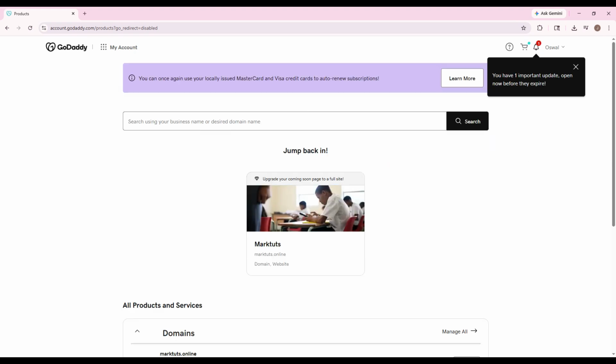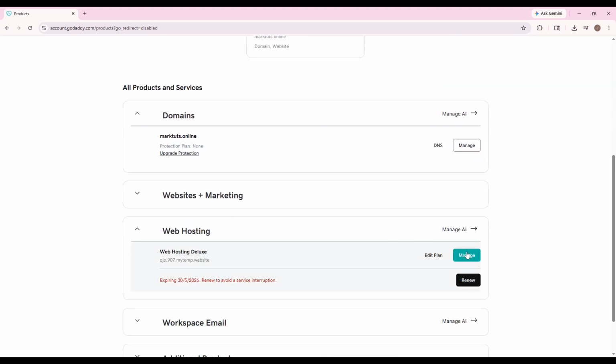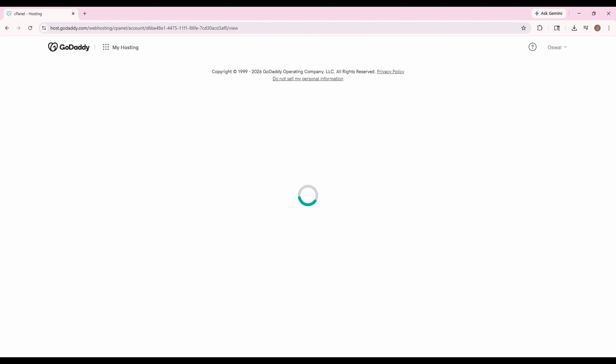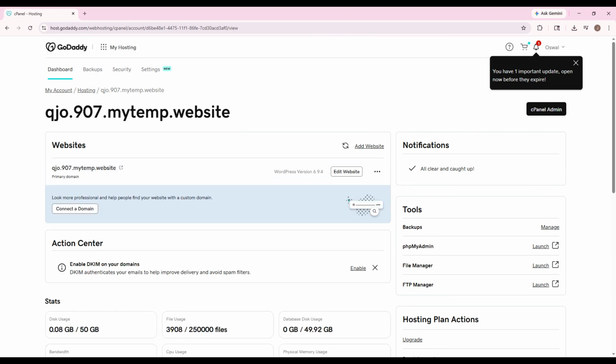Next, under Web Hosting, find the free website you want to remove. You should see a Manage button beside it. Click Manage to open the settings for that specific website. This takes you into the control area where you can make changes to the site and its hosting options.